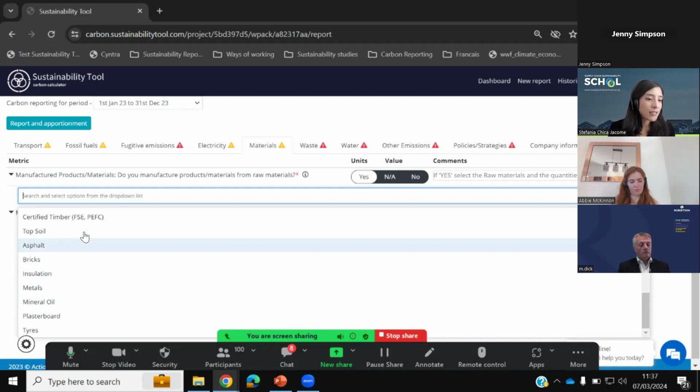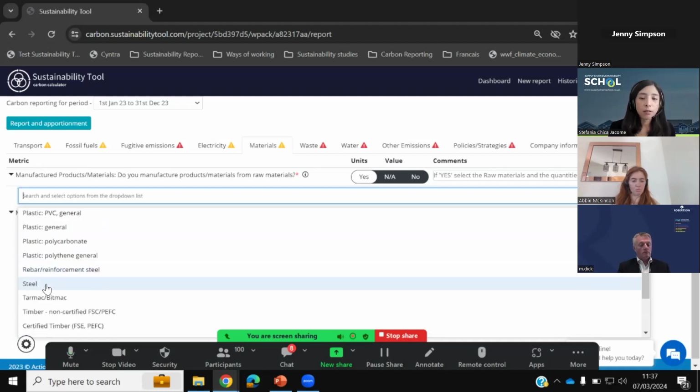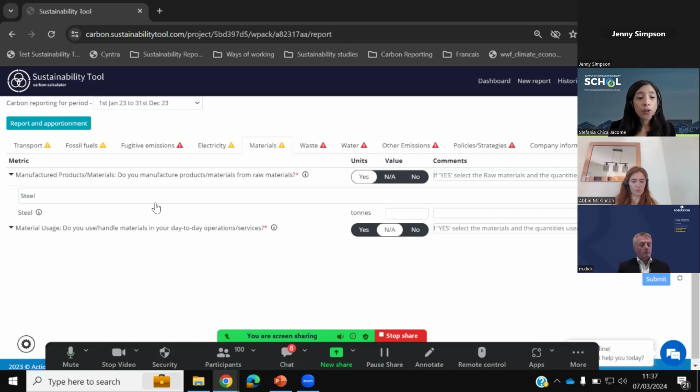So let's say that in your case, you have used a lot of steel. What you need to do is to select the raw material and then add the quantity in tons.